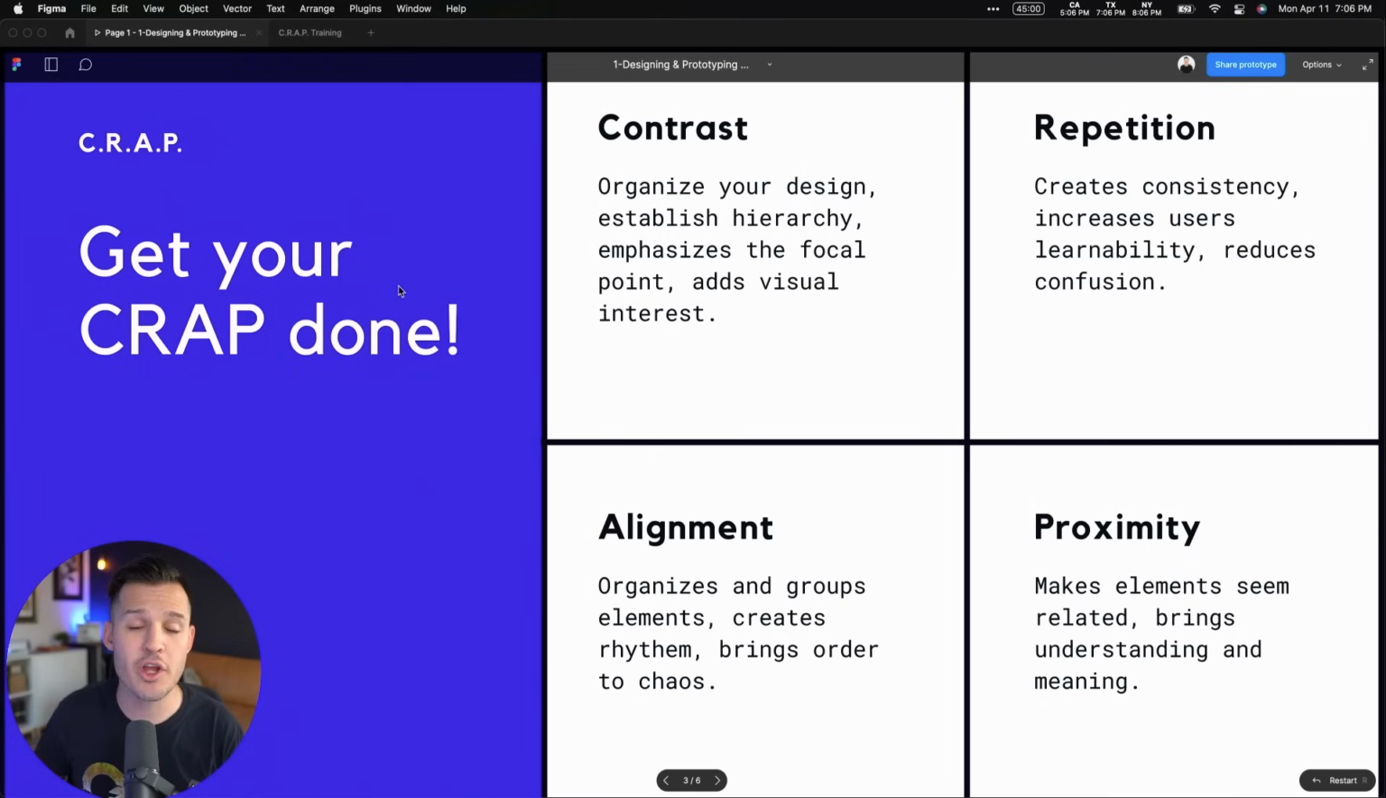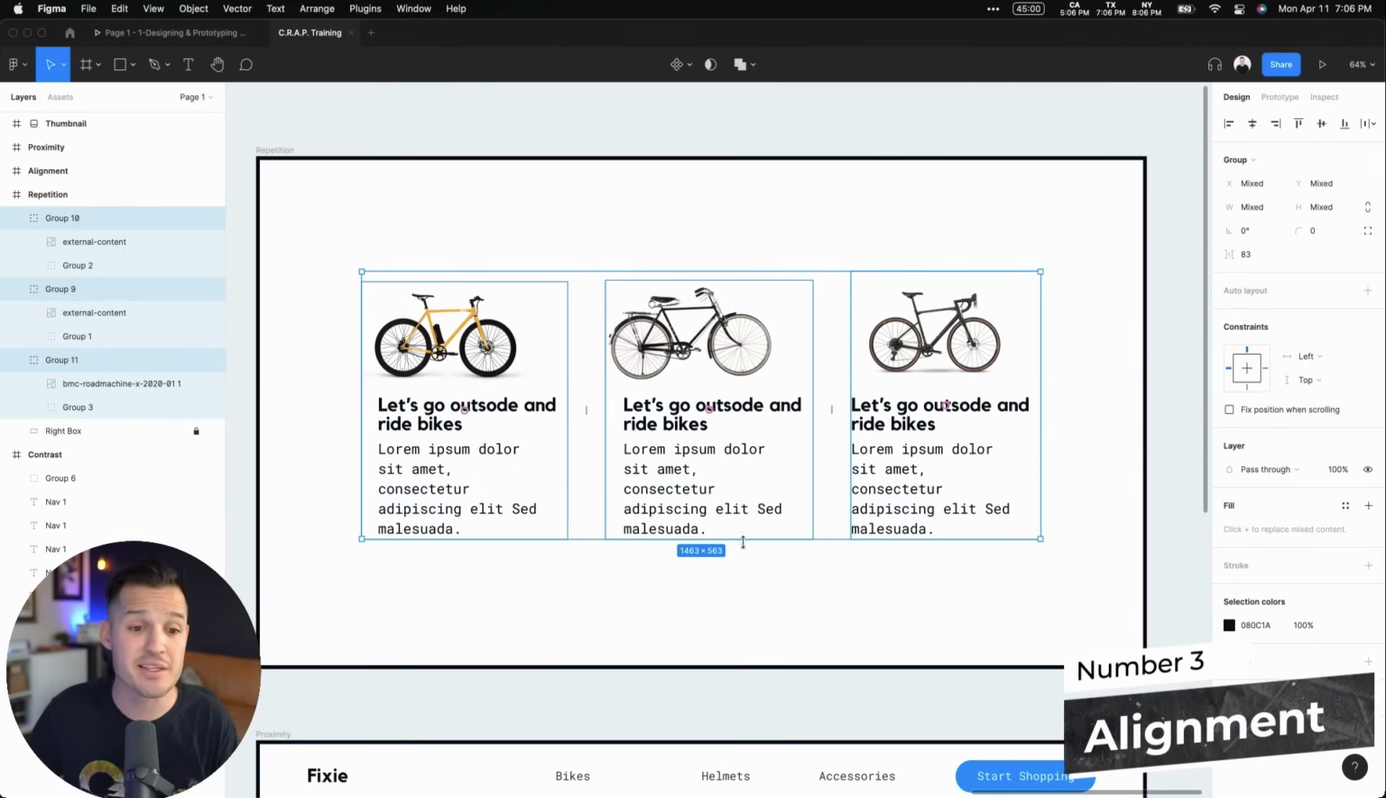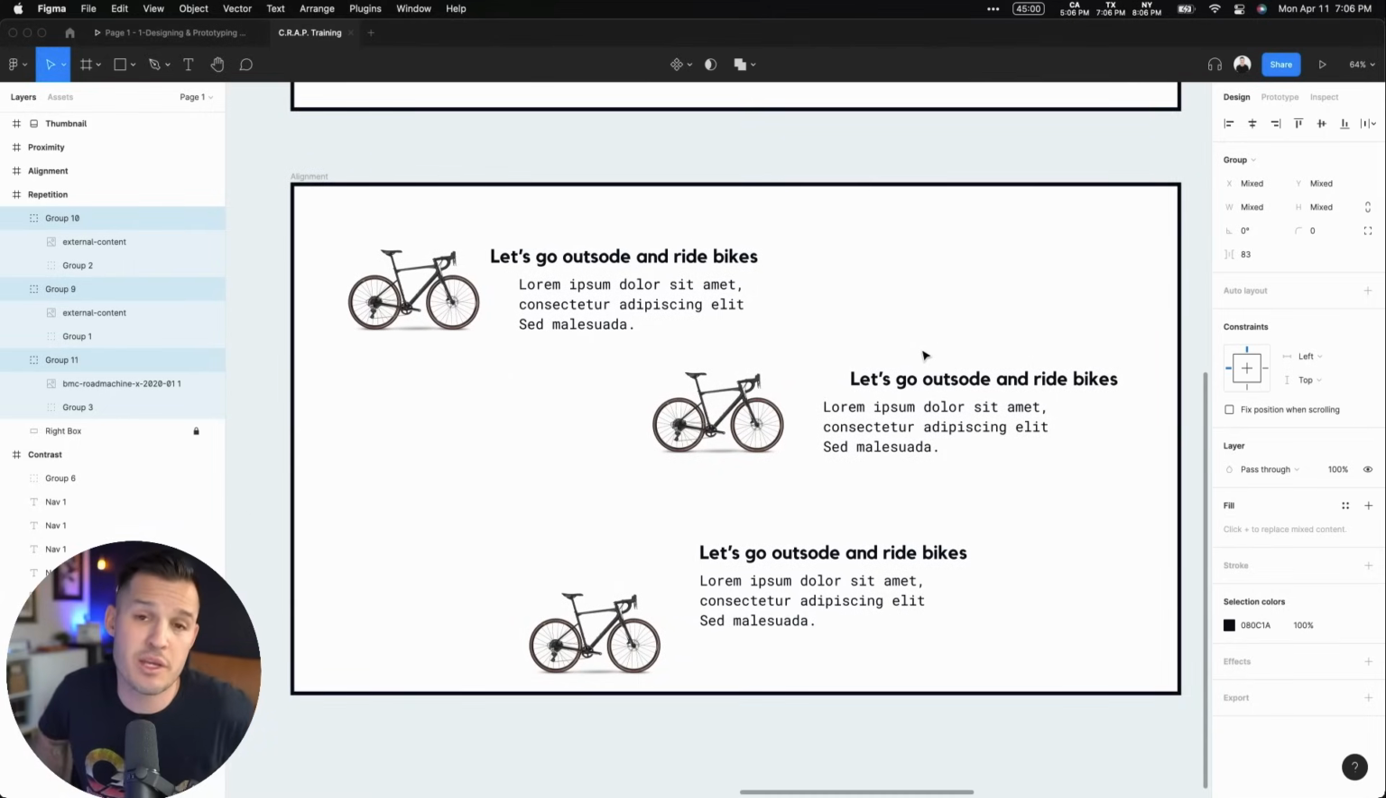All right, let's jump back over and talk about our next design principle, which is alignment. Alignment organizes and groups elements together. It creates rhythm. It brings order to chaos. We did that a little bit with repetition, but we needed to make sure that things were aligned. Notice in our practice file, we went about aligning things to the bottom of our typography, but now we have another issue here about creating some rhyme or reason, some sense of structure with our alignment.